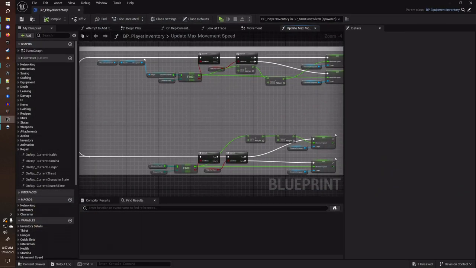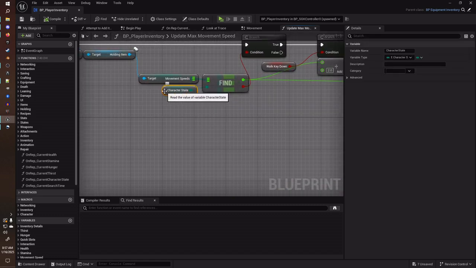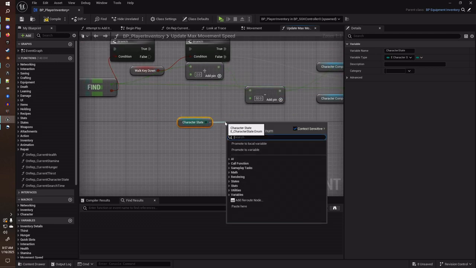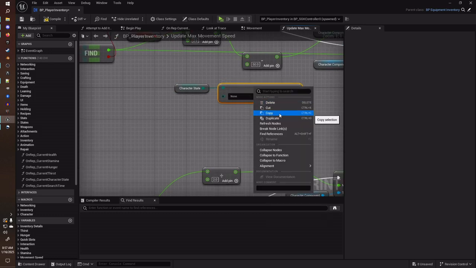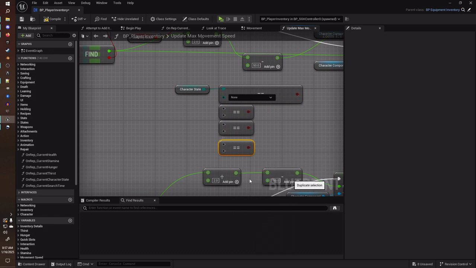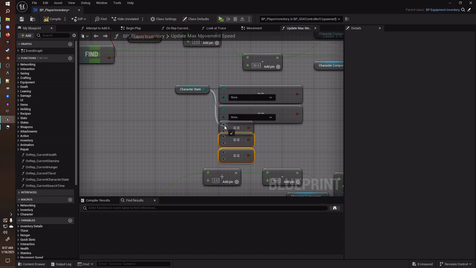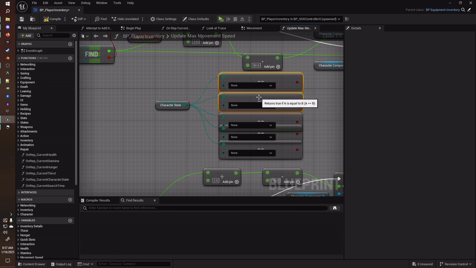Go into your player inventory. In the update movement speed, update max movement speed, go ahead and take our click on here, hit Control D to copy it, drag out. We want an equals enum. And we're going to need 5 of these. And then go ahead and connect these up. And we'll just move them around a little bit here.